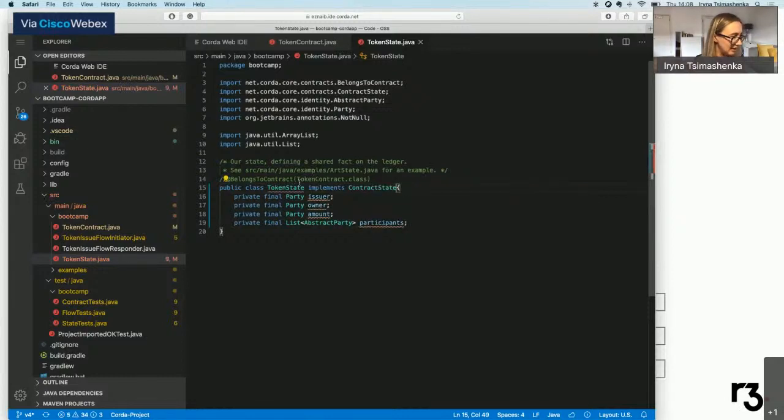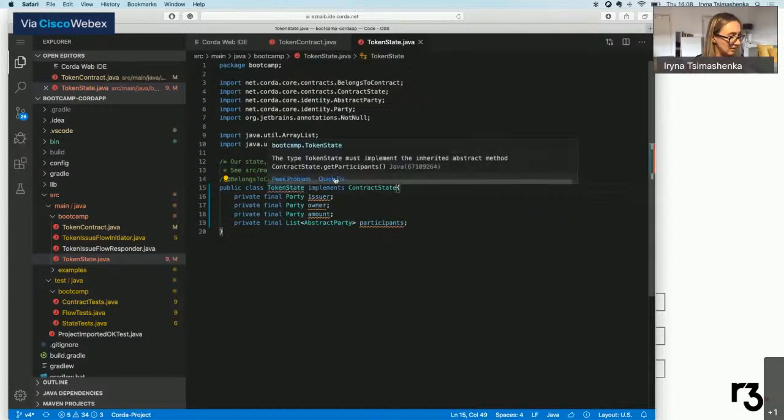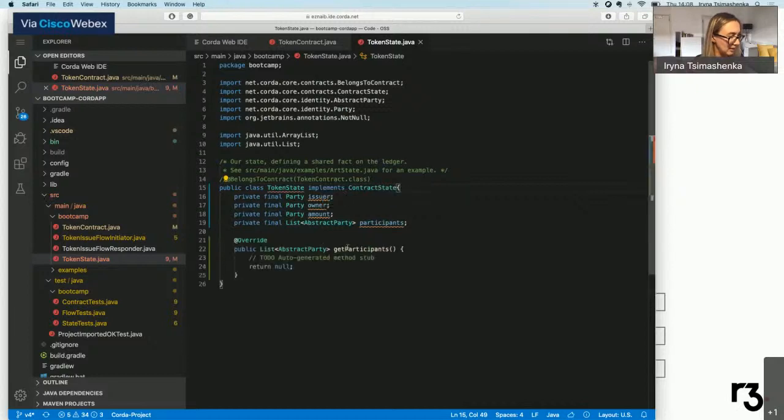And then you see here there is a red squiggly line around token state, which means it has to implement an unimplemented method. And this unimplemented method means that it needs to know about participants, that it has to return the participants in this transaction. So for us, this is participants, has to return participants. So this is the way that Corda recognizes this class as a state.